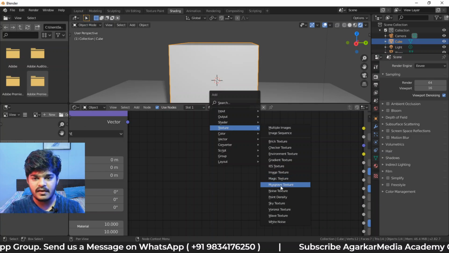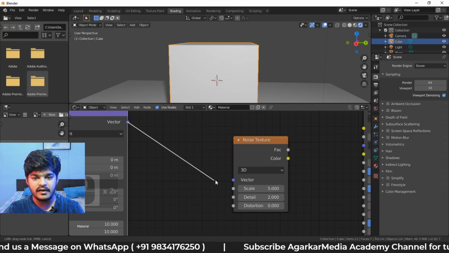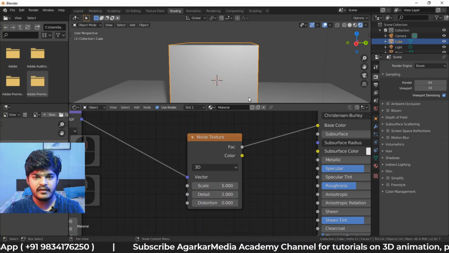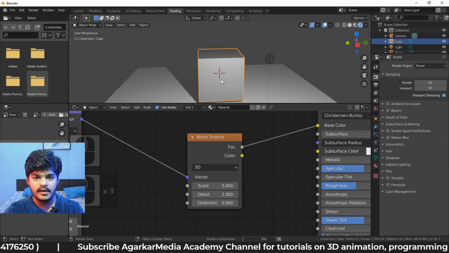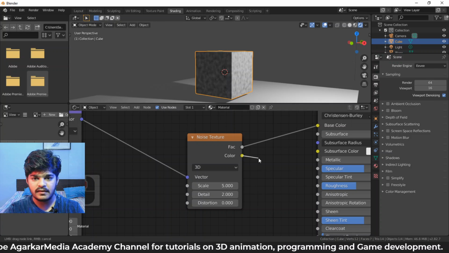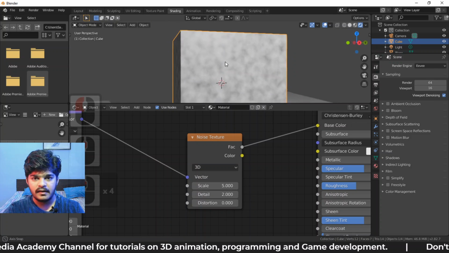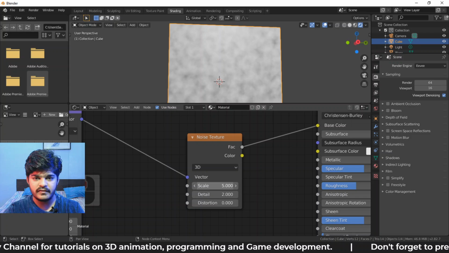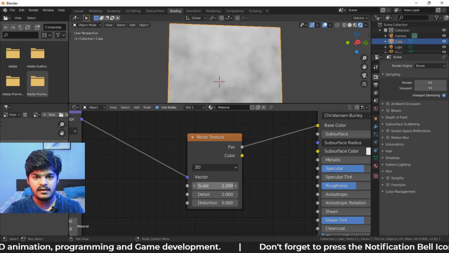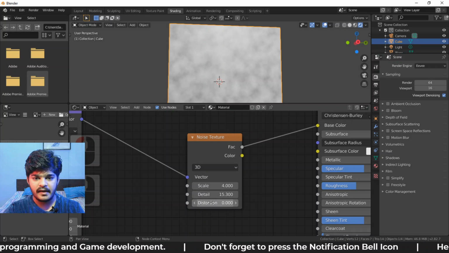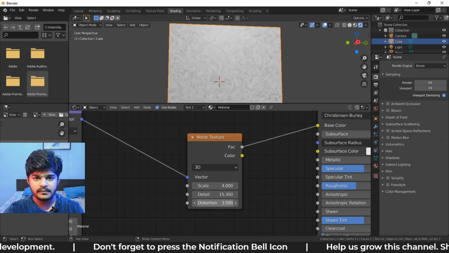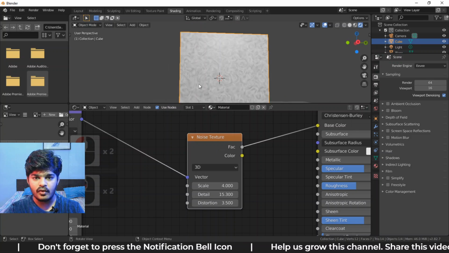These are generated textures. Noise, as I've already told you in the previous video, is my favorite because it just creates noise, a lot of noise. Here you can see the noise, right? This is one of my favorite textures because this is helpful in so many use cases, and it's really very good. I just like the noise texture. So this is what noise is used for.